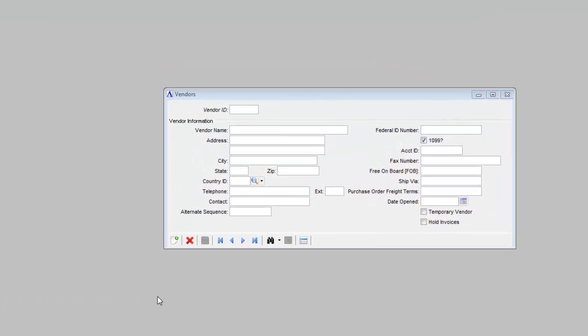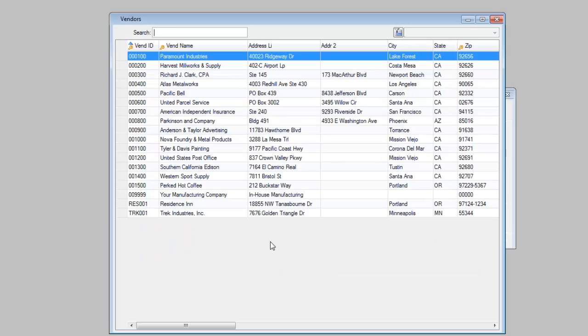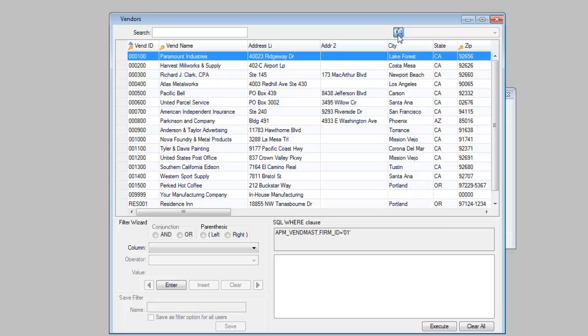Let's take a look at how the query filtering works in the Barista query tool. We've launched the add-on vendor master form, and we've hit the binoculars to launch the standard query. We know that we can sort and search on these columns. I'm going to be using the query tool, so I'm going to click the query button, and that opens up the query tool. Let's take a look at what we can do here.